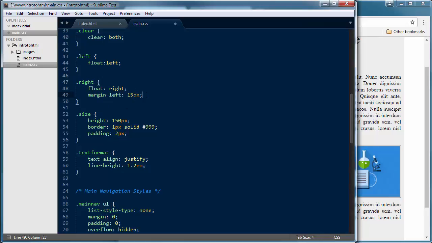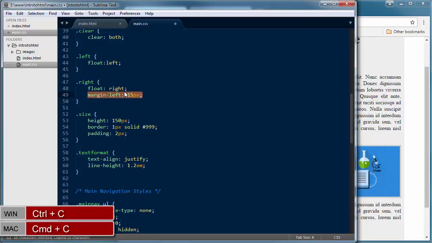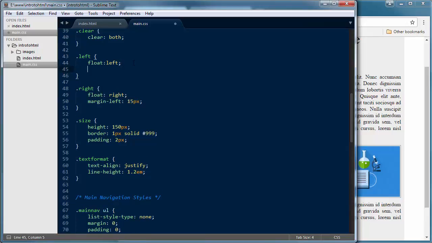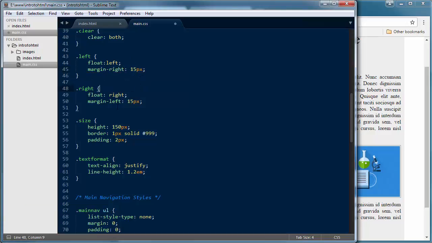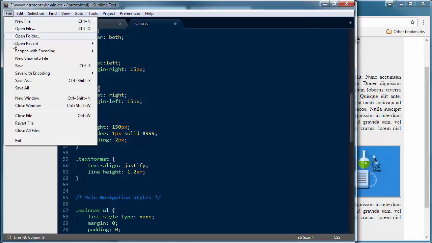And I want to do the same thing. So I'm going to go ahead and copy this. Control-C on the PC, Command-C on the Mac. And inside my left float, I want to do the same thing, but this one's going to be margin right because I actually want these on opposite sides. So now I've got margin right 15 pixels, margin left 15 pixels, and it's going to push that text a little bit away from our image. So let's go ahead and save those changes.